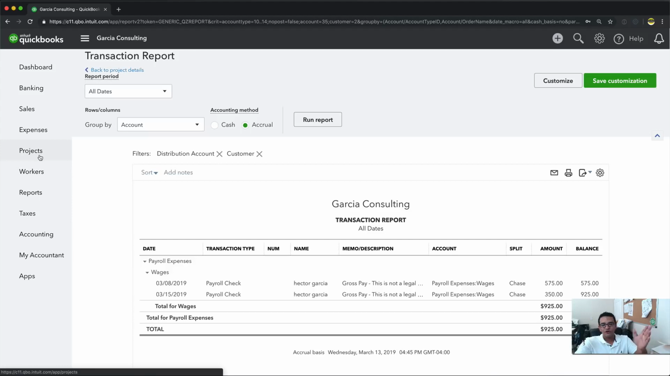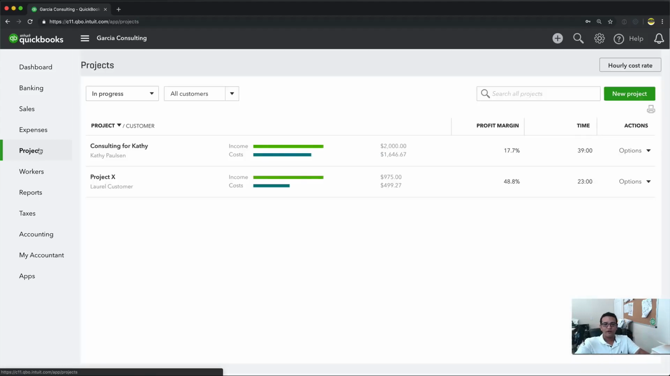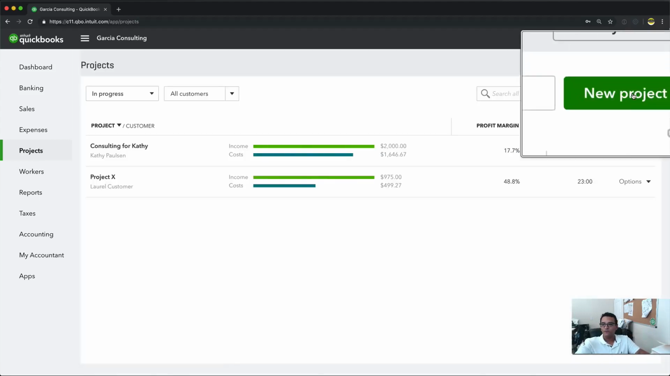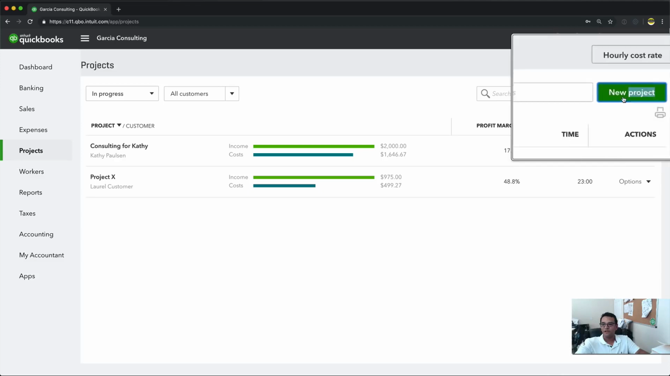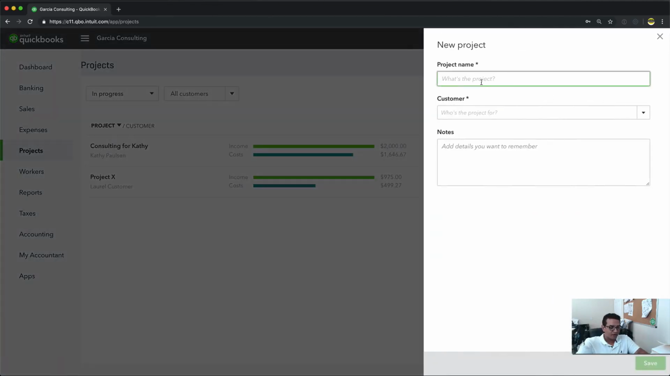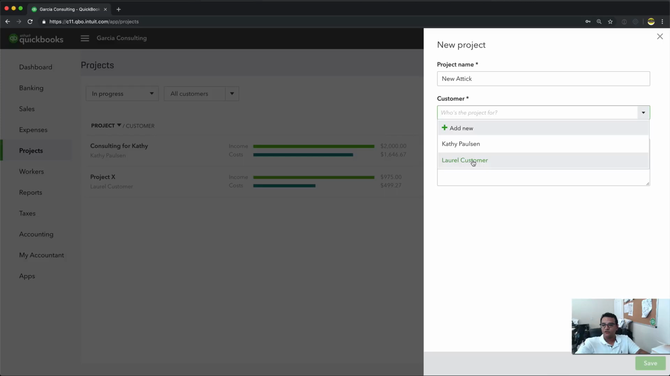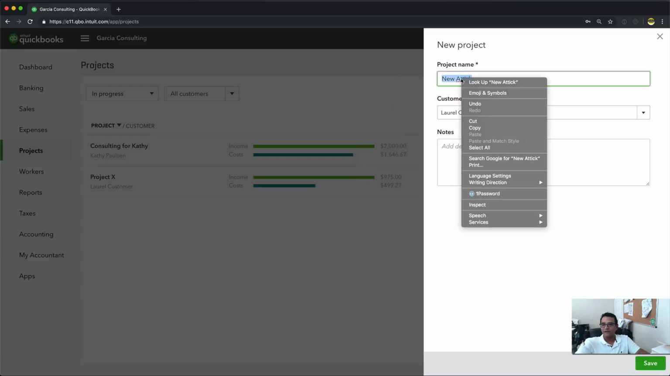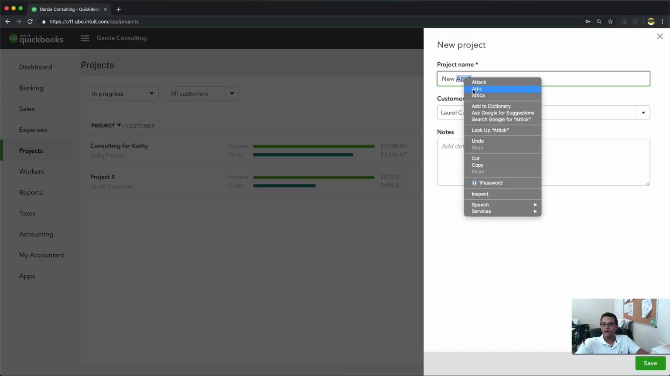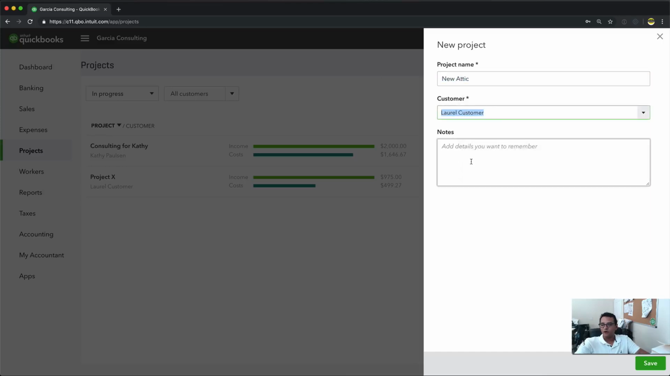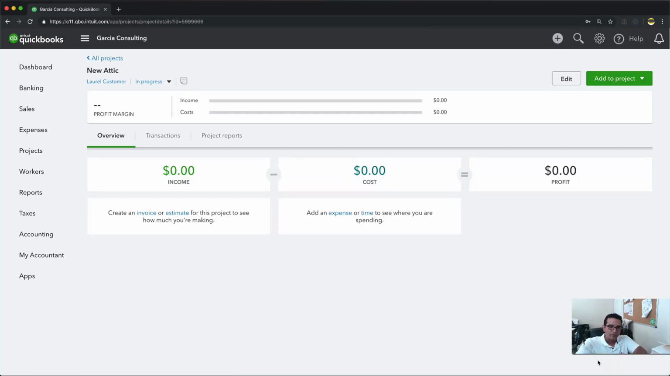Now, let me show you an example real quick. So I'm going to go into projects and click on new project. I'm going to create a brand new project here, and we're going to call it new attic. So let's say we're building a new attic for someone. And then for the customer, we're going to choose this customer called Laurel customer. So I've got the new attic, Laurel customer, and then click on save. So I've got the new project set up.